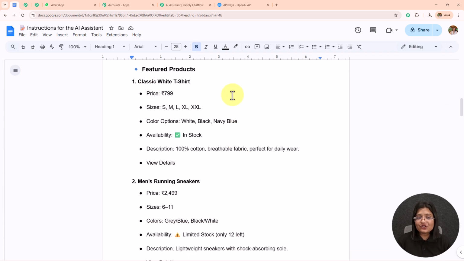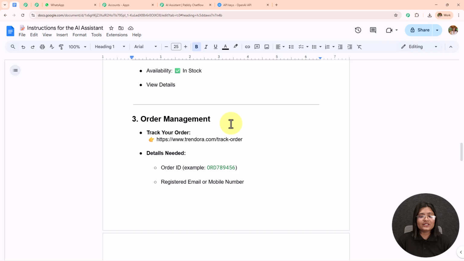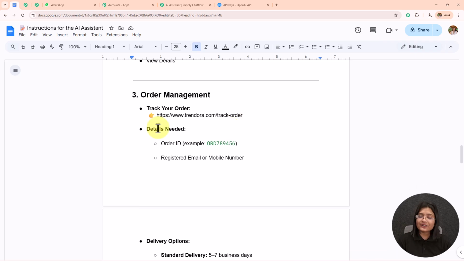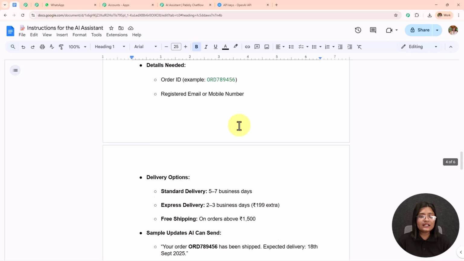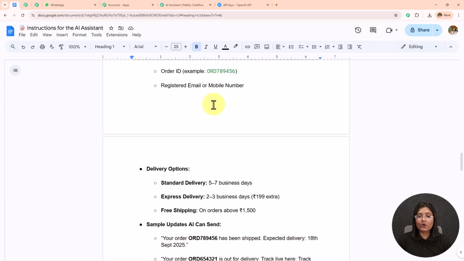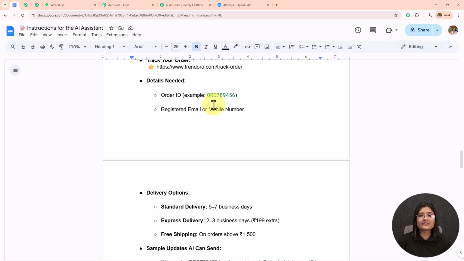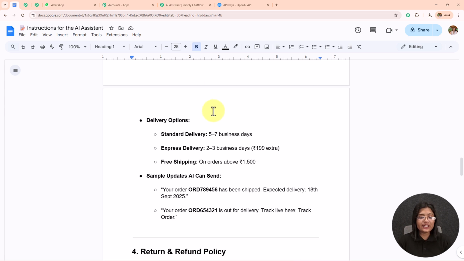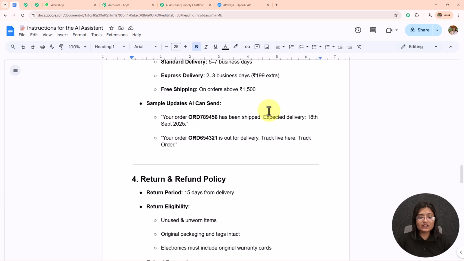Then we have the featured products, and then we have the order management. So how they can track their order, I have provided a link. Then details needed, the order ID. So whenever my customer asks, I want to track my order, my AI agent should collect their details, like what is your order ID, or send them the tracking link. Here I have provided the delivery option, and how much time delivery takes. Then we have the other details also.